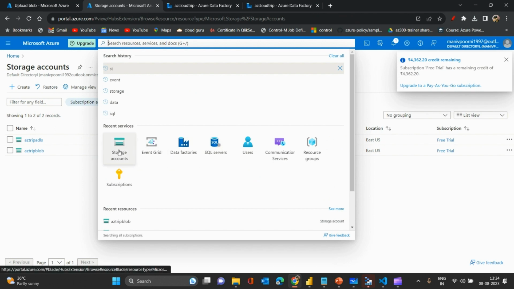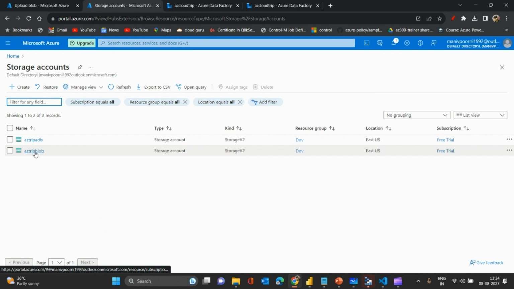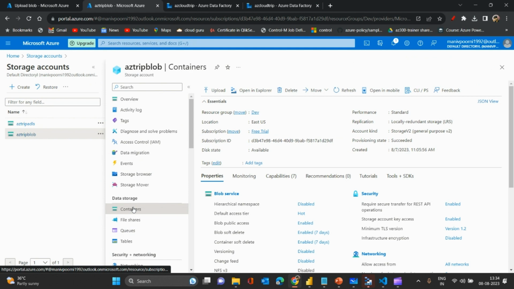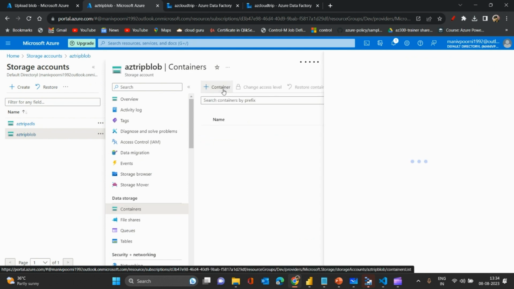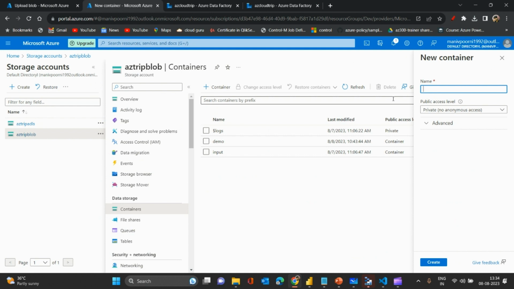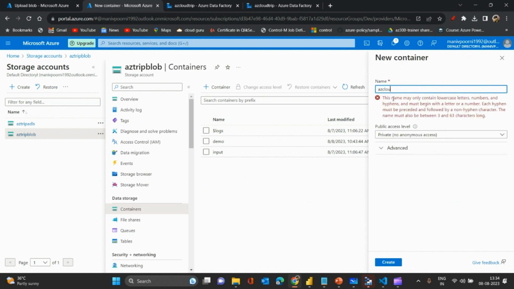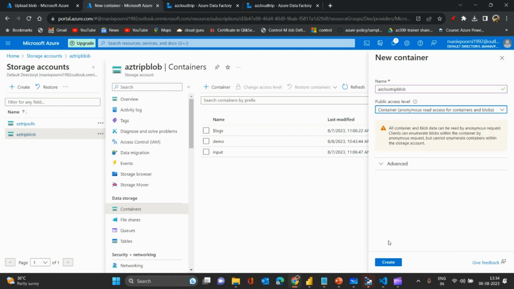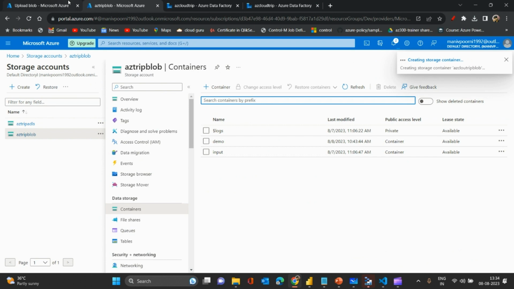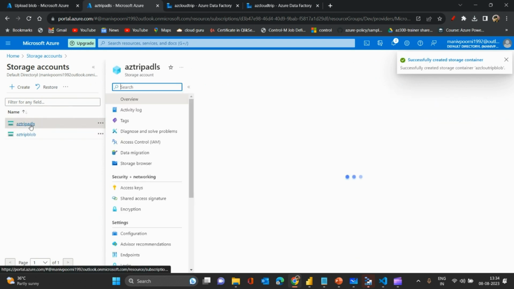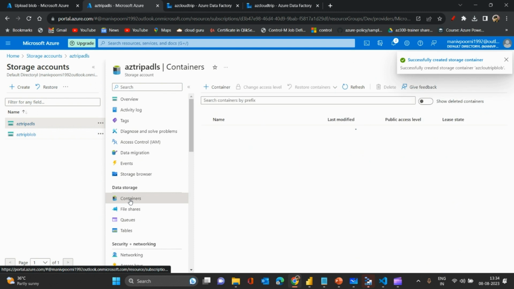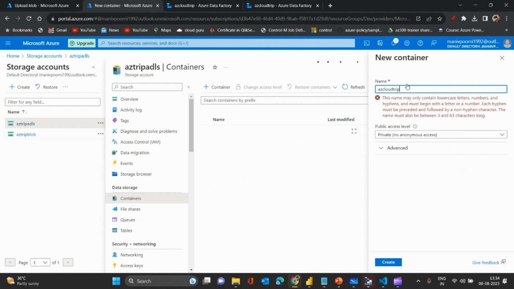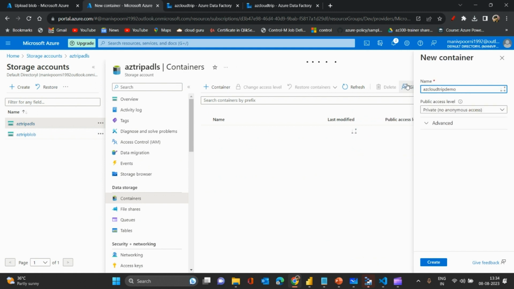Go to our storage account. Here I have a blob and this is an ADLS. I'm opening the blob. I'm going to create a new container for our demo. Let me create a container quickly: easy cloud prep blob. Let me enable access, create. Same like that, I'm going to the ADLS, and I'm going to create the destination container also.